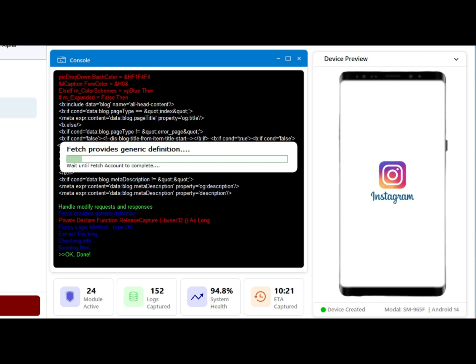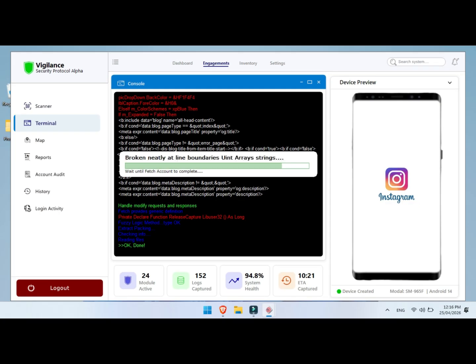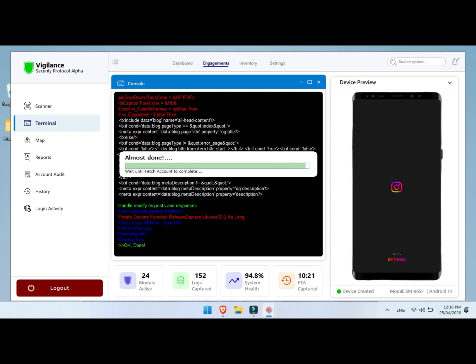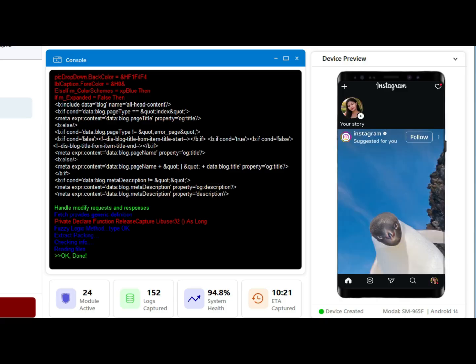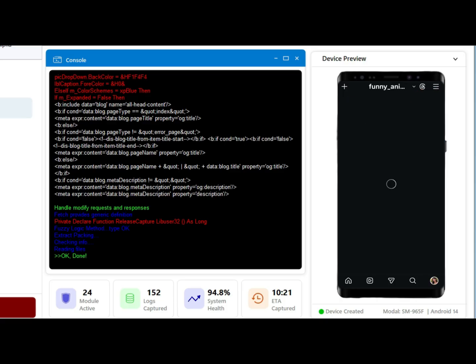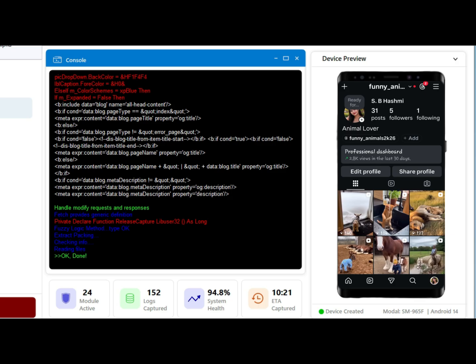Okay, once it's finished, it starts collecting the account data. And after a few seconds, you'll see the profile info show up on the right side panel. Now quickly double check, make sure it's the same profile link you copied earlier.